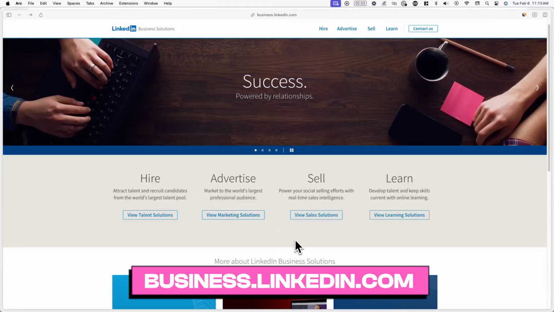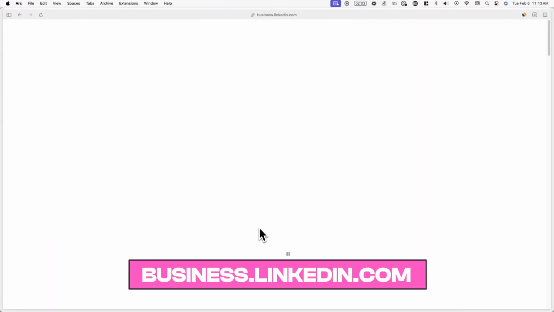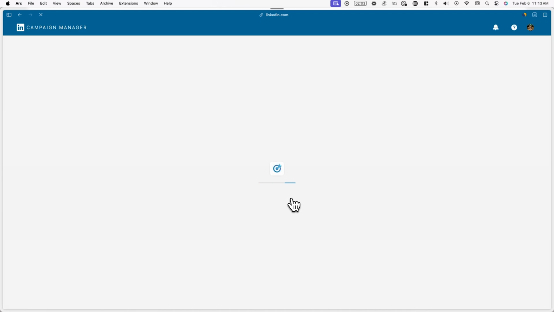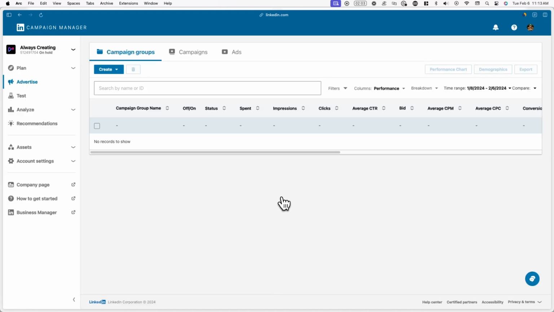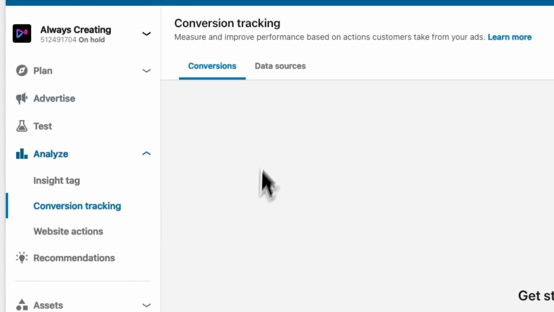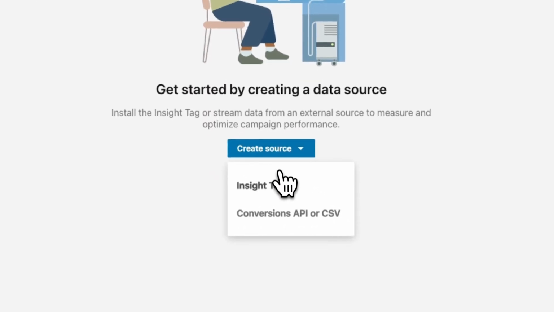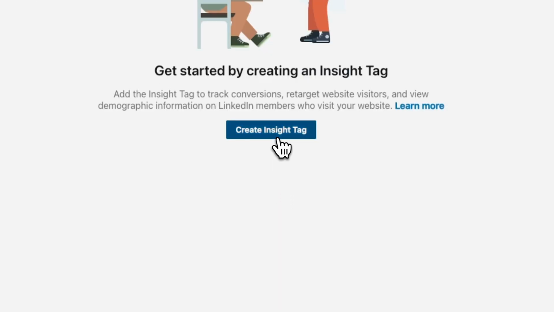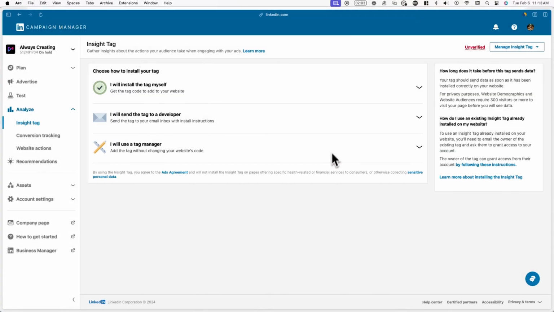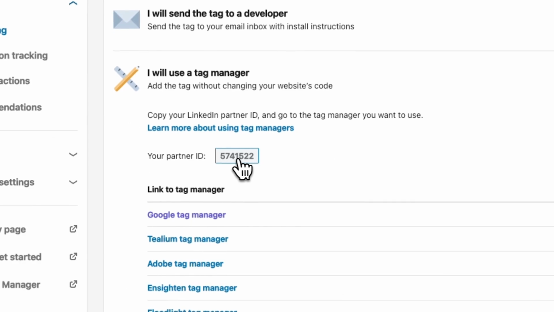Now it's time to create a LinkedIn tag. To do this, go to business.linkedin.com and click on View Marketing, and then on Get Started. Now when you're logged in, click on Analyze in the sidebar on the left and click on Conversion Tracking. Now click on Data Sources, Create Source, and Insight Tag. And then click on I will use a tag manager, and you'll see a partner ID. Just make sure to copy this for the next step.